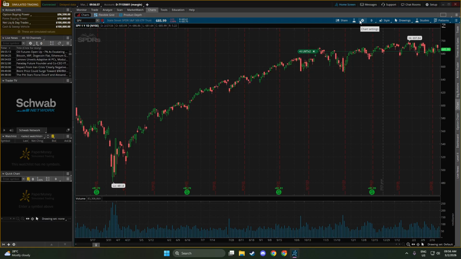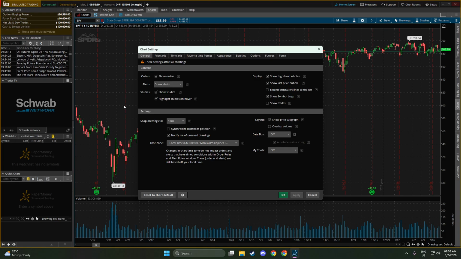Next, look toward the top of the chart for the gear icon. It's a small settings gear near the upper right of the chart area. Click that to open the Chart Settings window. This is the control center for display preferences and will let you change how everything looks without affecting your data.